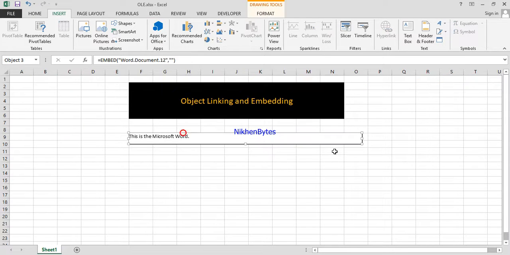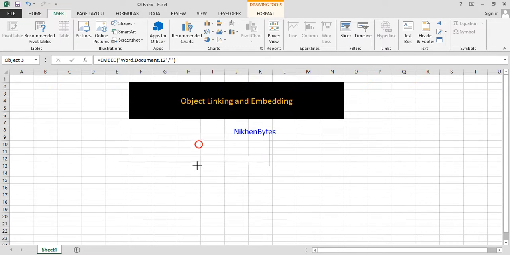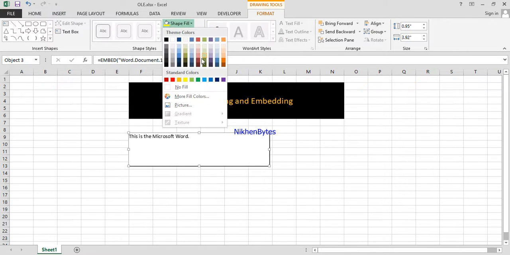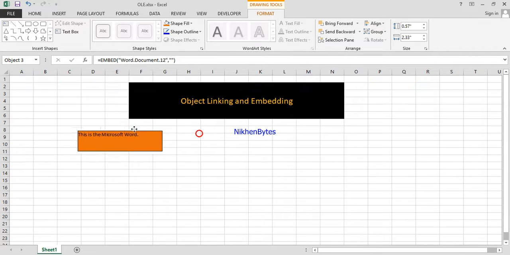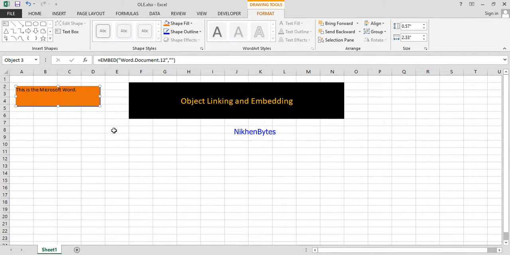Now you can also resize it, and this works like a normal shape that we add in Excel. You double click it, and you will be able to work on it. In case you would like to change color, simply select the color of your choice and you will see everything fills in. You can also resize it, place it anywhere you want, and it works.